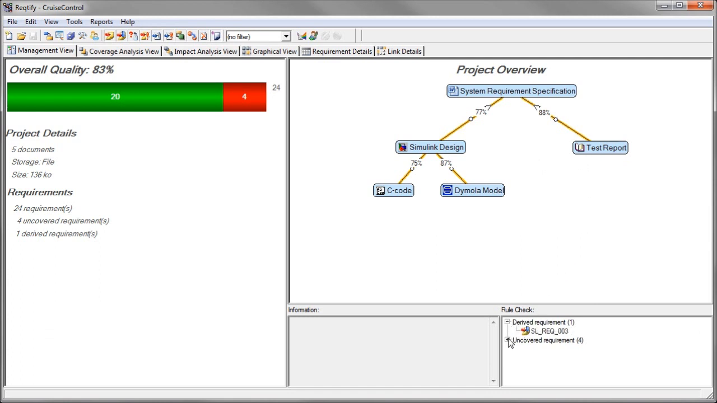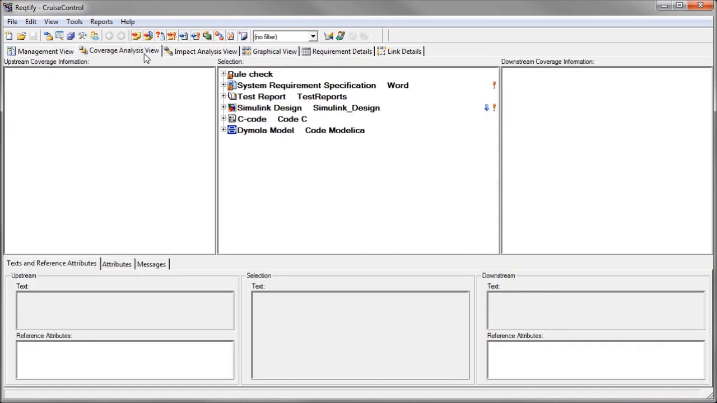The rules check lists all the rule violations in the project. So for instance, uncovered requirements are those requirements with missing references in the related documents. There are a number of inbuilt rules within Reqtify which will highlight typical issues, but you can also define your own rules.